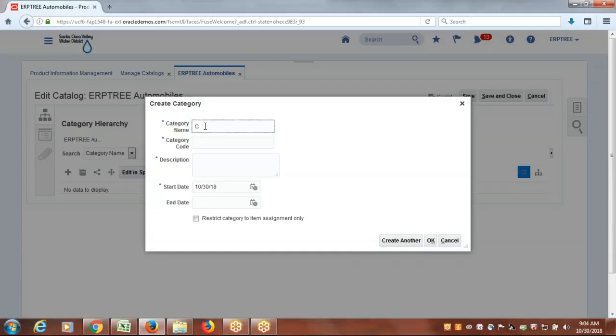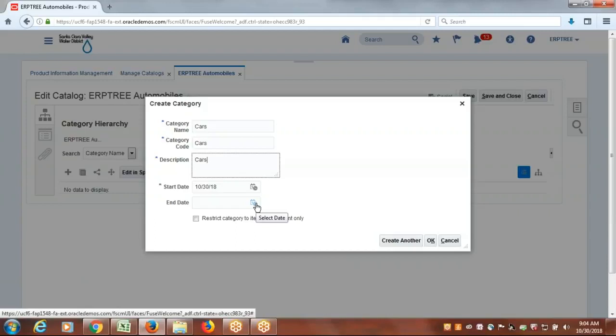Category name is cars. You can copy the name. The same category name the system will default as the category code. You don't need to enter a code, it will take it, and you can write a description. Start date and end date: if you don't want to use this category after some time, you can give the date from which this category should not be visible to assign or use somewhere. Okay, done. And there is one control here, restrict category to item assignment only.